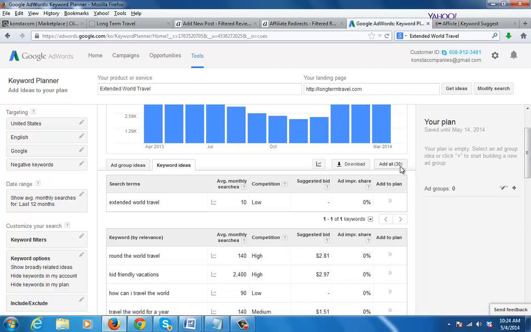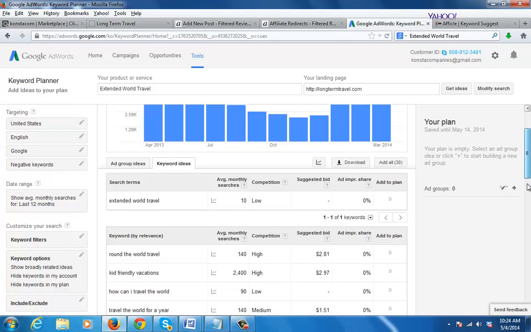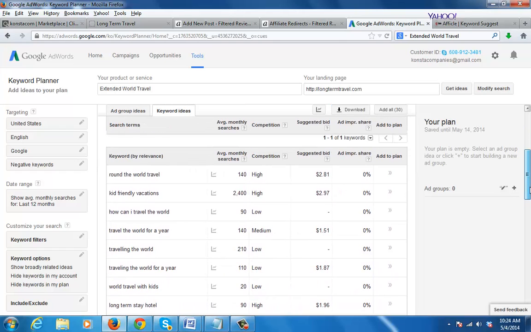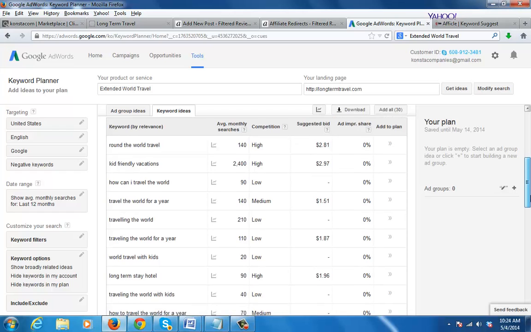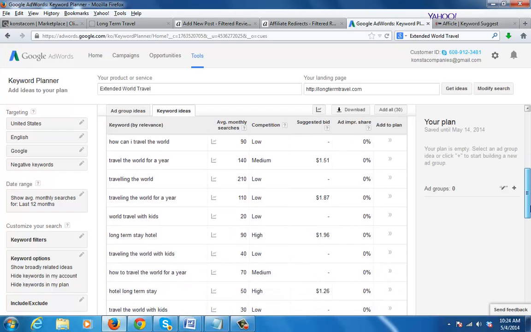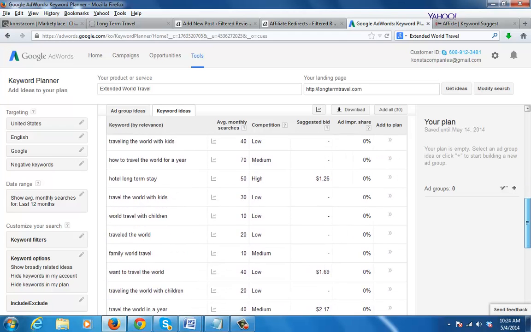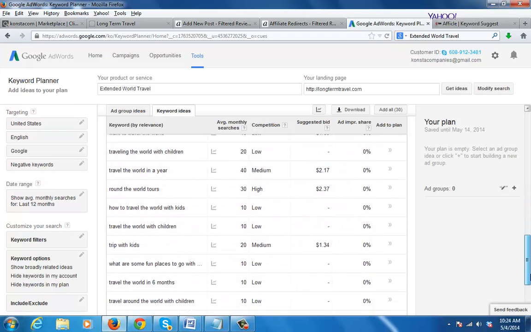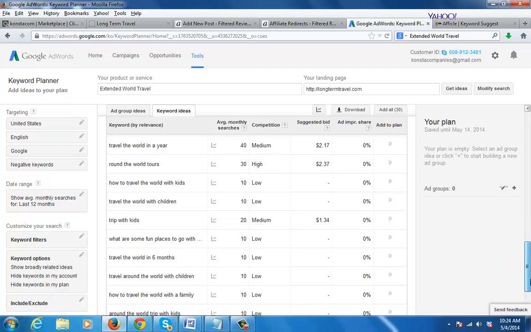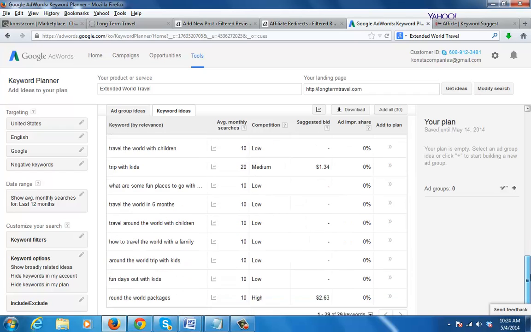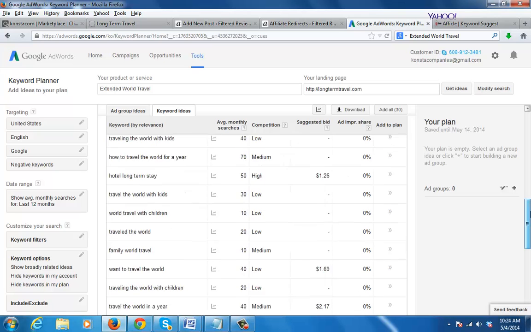Add all 30. That means I have 30 keywords coming from them, which are round the world travel, kids friendly vacation, traveling the world for a year. These are keywords that people can use on Google. These are the keywords that people are using. Rather, there are some adverts that are even already suggested on Google, like round the world tours for $2 and something. Those are for people doing that kind of marketing.